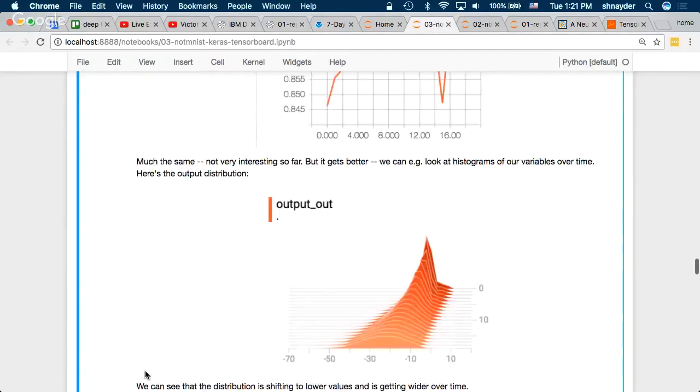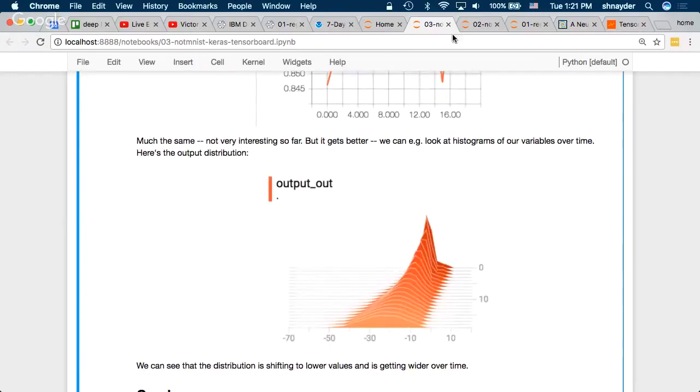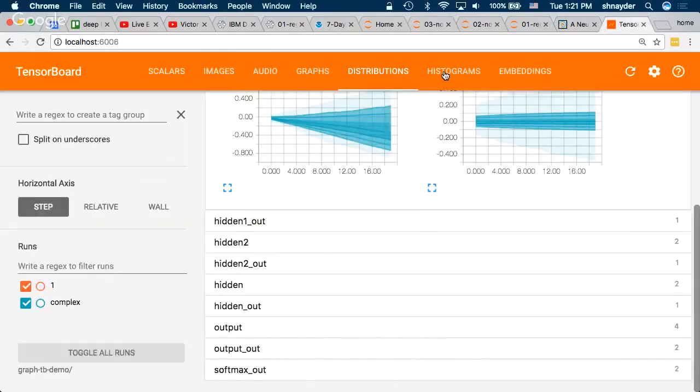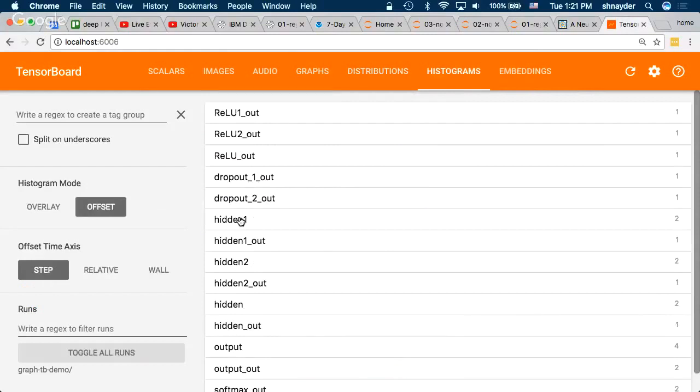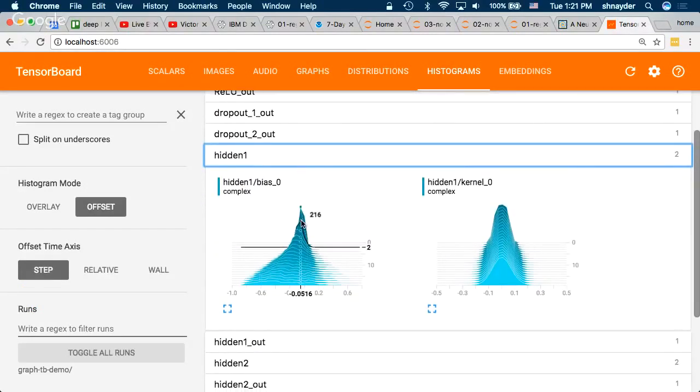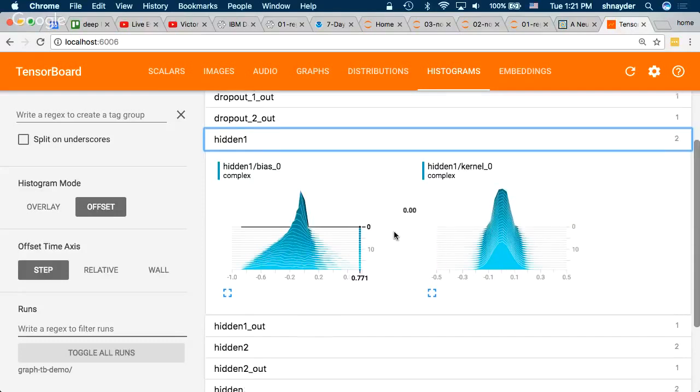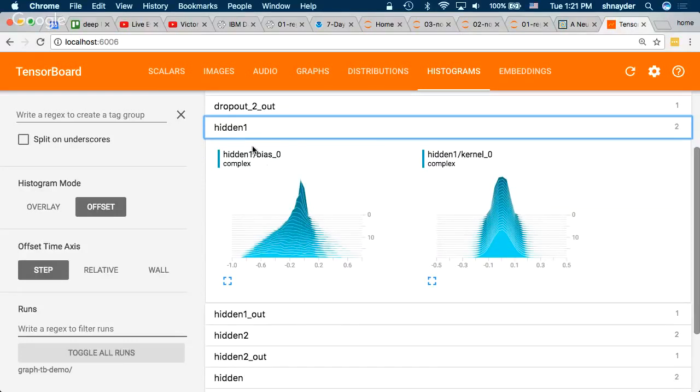So what else is there? Maybe I'll briefly show the histogram view if it works in this thing. You can actually look over time at a histogram of each particular set of variables, so biases or weights. This is actually kind of interesting, right? For hidden layer 1, it looks like the weight distribution doesn't really change over time, but the biases change. So somehow it's decided that, distribution-wise, it's happy with whatever the initial weights were, and it's just shifting some of the biases, mostly down.